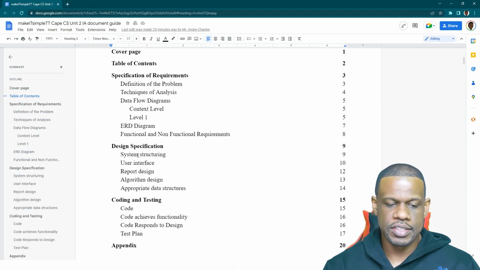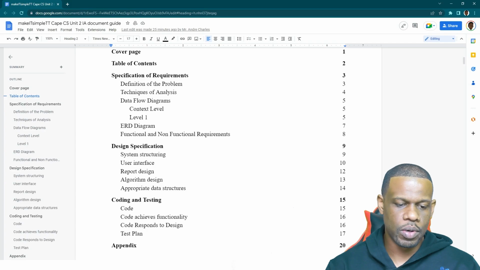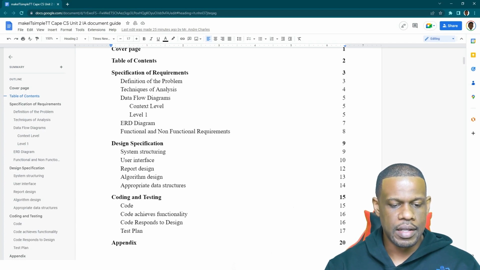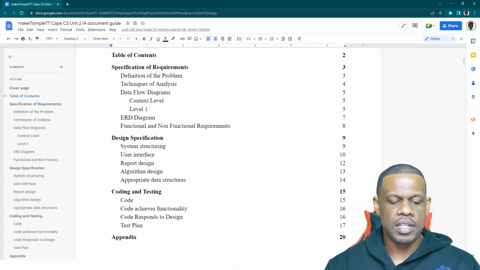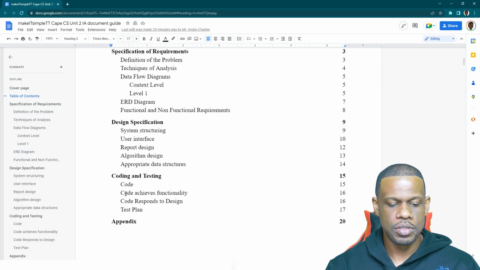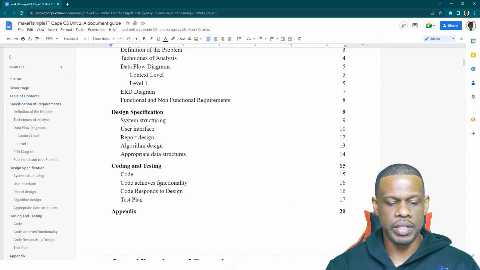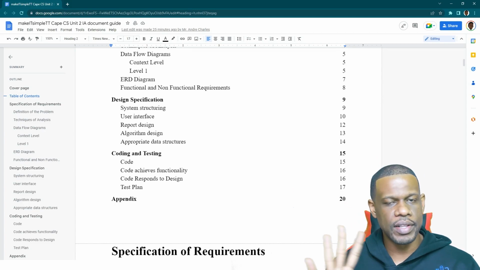Definition, technical analysis, data flow diagrams, context level 1, those are subheadings under that. ERD diagram, functional and non-functional requirements. From there, design specifications, diagrams, pictures, whatnot, algorithm design, show the algorithm inside there, appropriate data structures, clearly give everything, so there is no question about it.